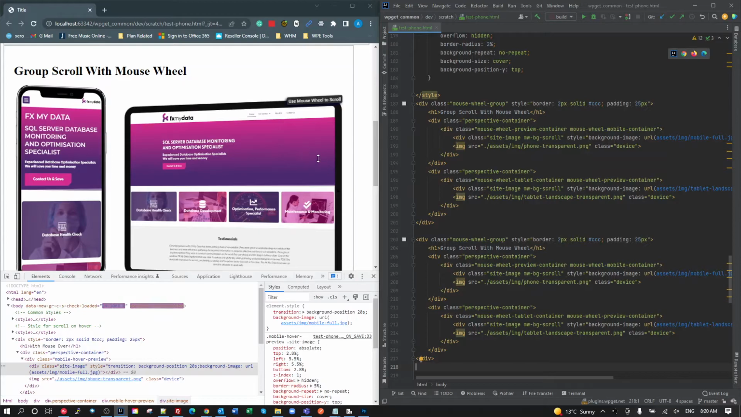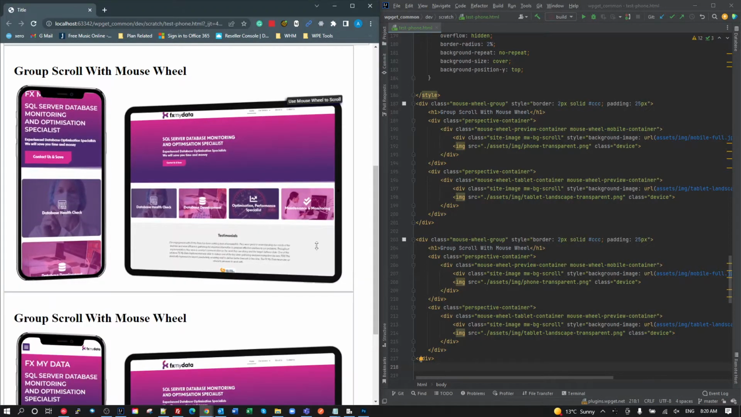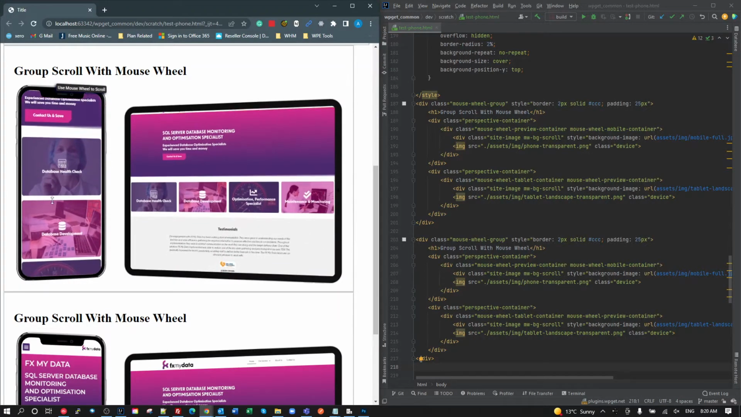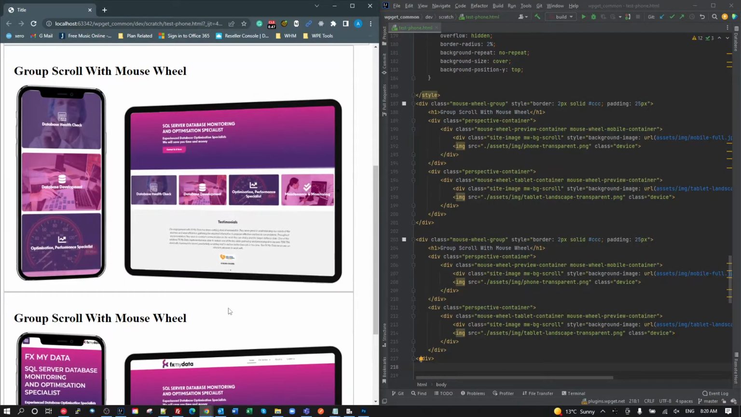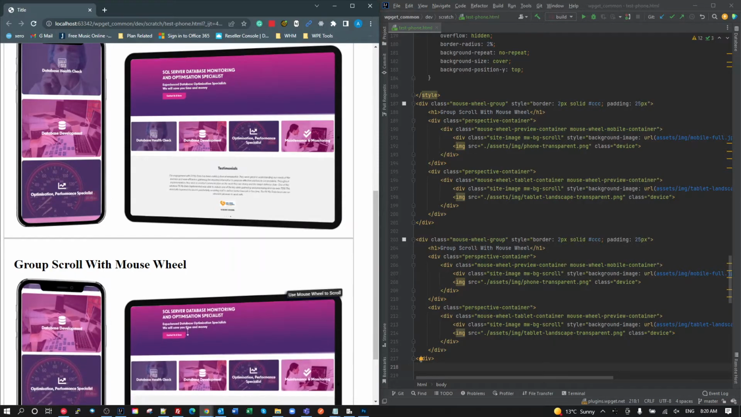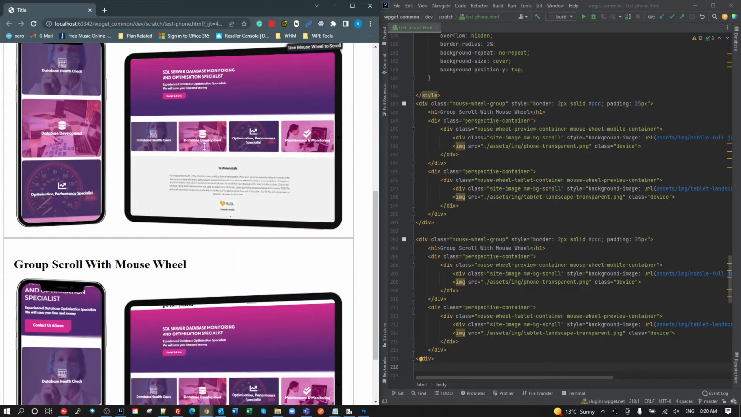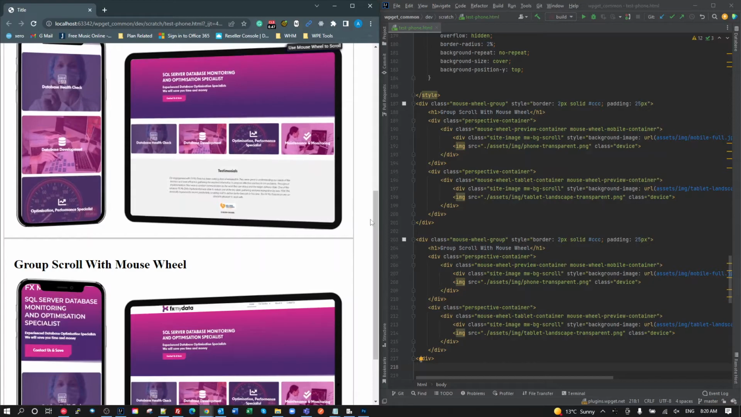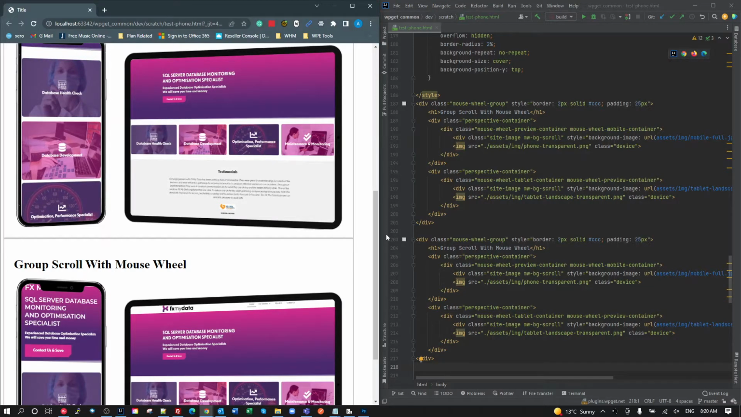I'll end up with 2 separate groups. So this top group, I can scroll, the bottom one's not scrolling at all. If I go to the bottom one, it's scrolling. These two scroll in unison with each other, and these two scroll in unison with each other. So that's pretty much the markup for it.